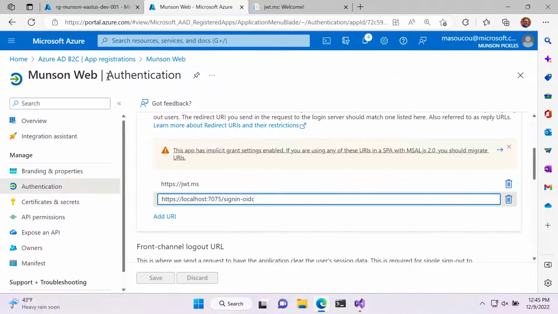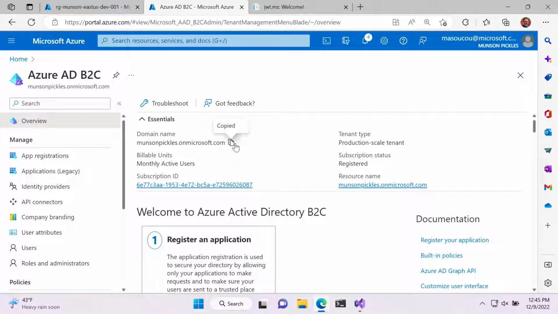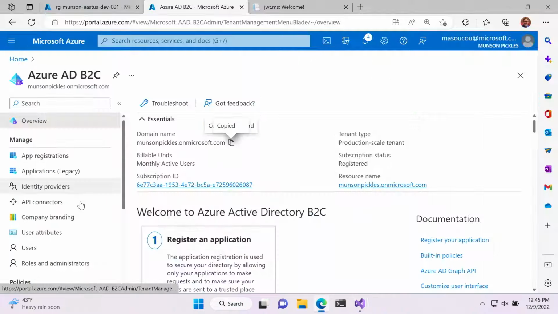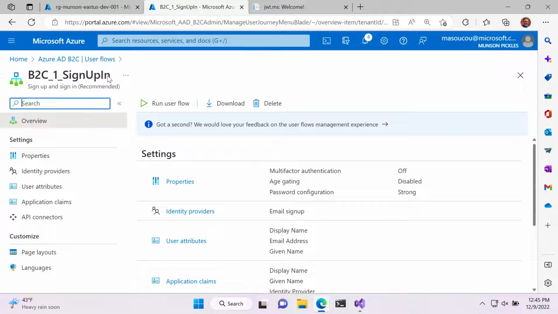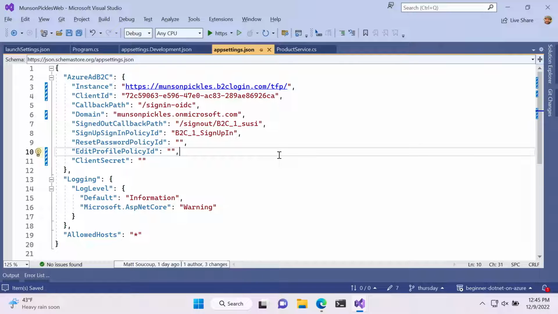The domain is what we actually created overall, the Munson Pickles B2C tenant to reside on, and that's munsonpickles.onmicrosoft.com. And then finally, our sign in, sign up policy ID, that's our user flow, and that's called B2C_1_sign_up_in. All right. We can leave everything else blank and as is, and we should be able now to run the application and sign in.